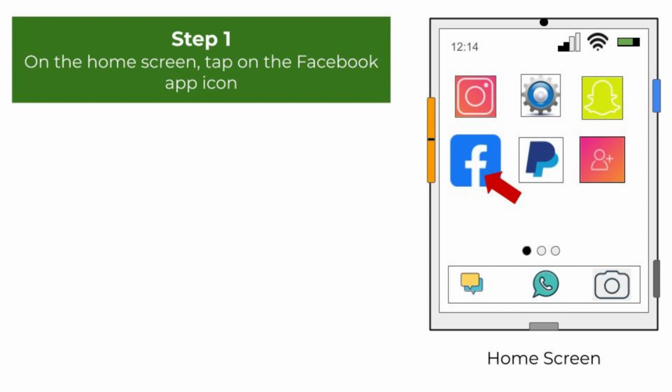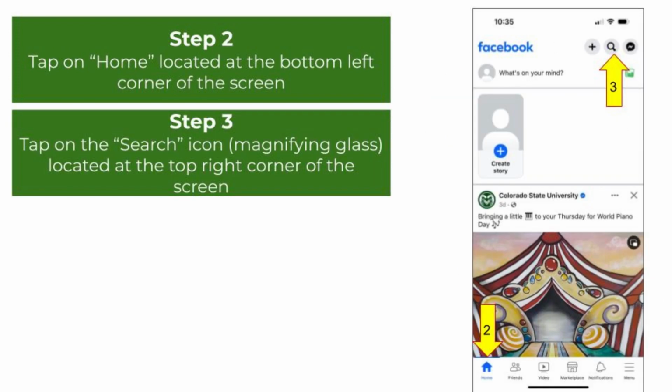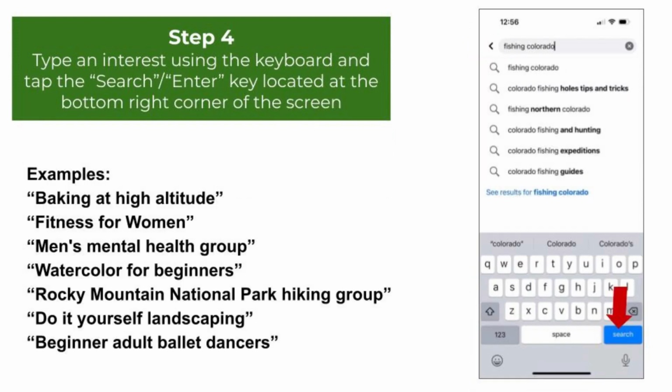First, on the home screen, tap on the Facebook app icon. Then, tap on Home, located at the bottom left corner of the screen. Then, tap on the search icon located at the top right corner of the screen. The search icon is characterized by a magnifying glass. Next, type in an interest using the keyboard.